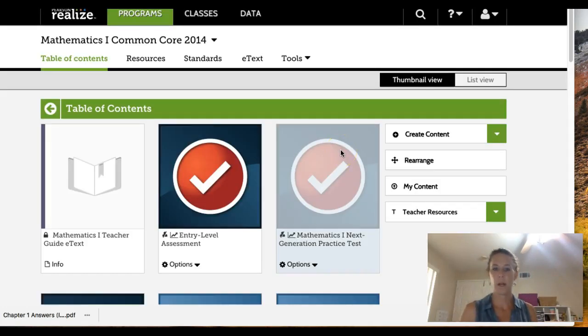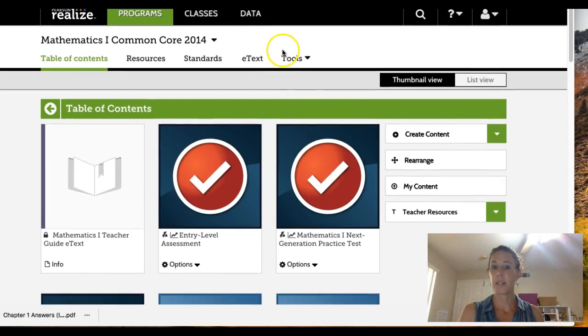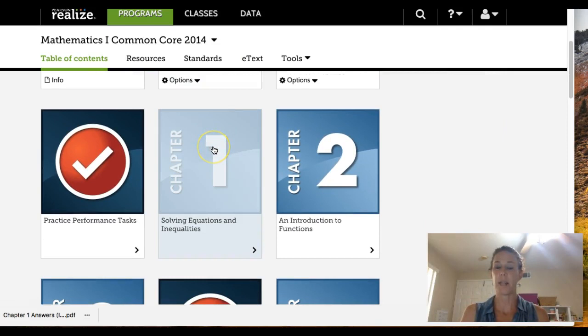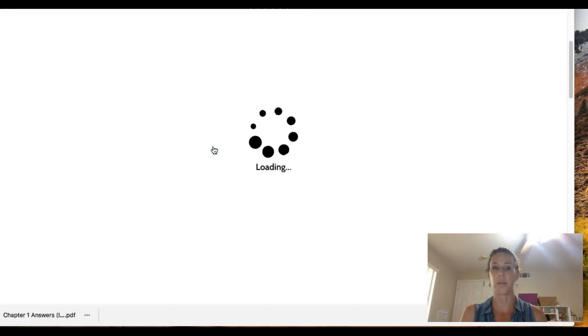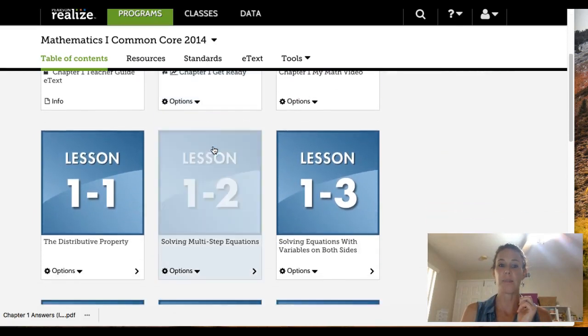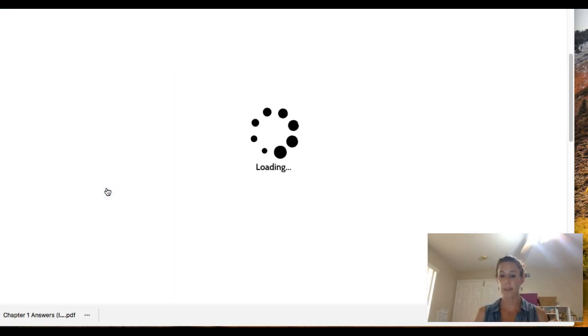When I pull up Math 1, you'll see that there is an e-text here. The e-text is just like your workbook. It has all the same pages in it. So you can click on that if you don't have your workbook and look through it. Now, when I come here, I'm going to look at Chapter 1 since we've been talking about Chapter 1, and then I'm going to look at Lesson 1-1, which was the distributive property.